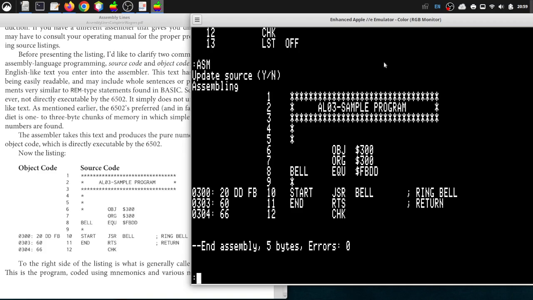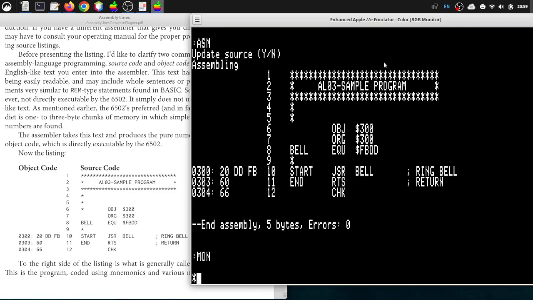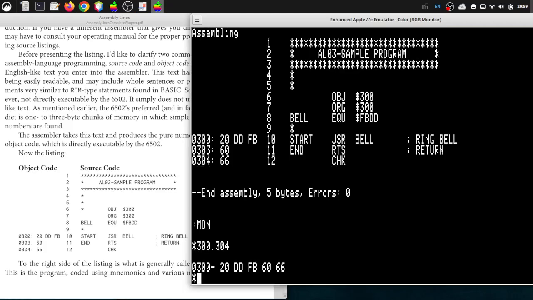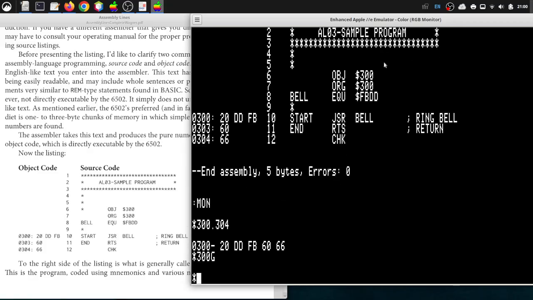And so we can do stuff, but we're in the editor right now. To get into the monitor, we can type MON, we get the asterisk, and we can do what we normally do, which is 300.304C 20 DD FB 6066, which is exactly what we would expect. Yay. And it means that we can call it. So we can just type 300G, and it does, and it returns to us here.